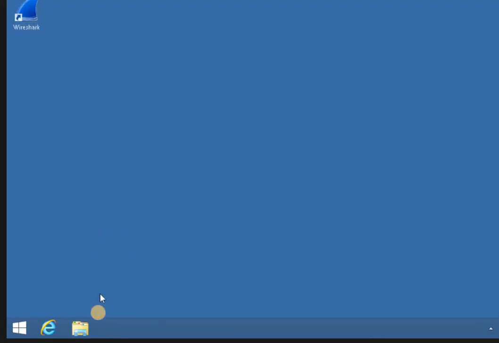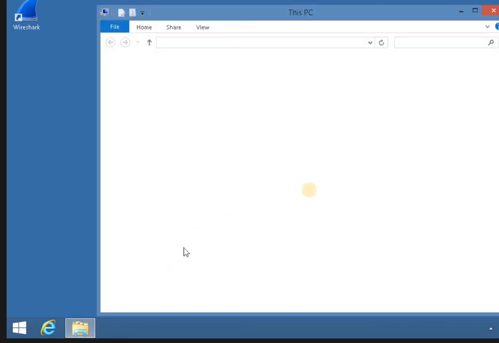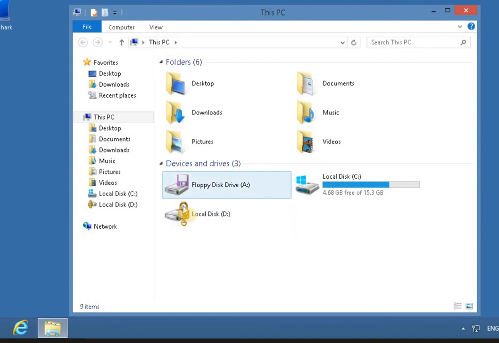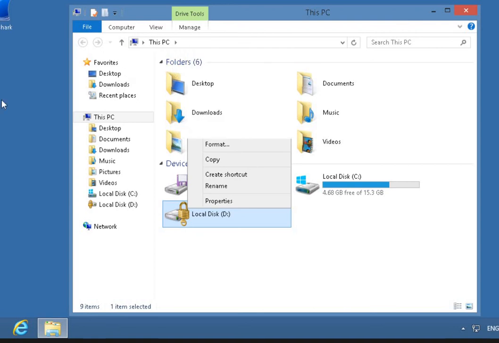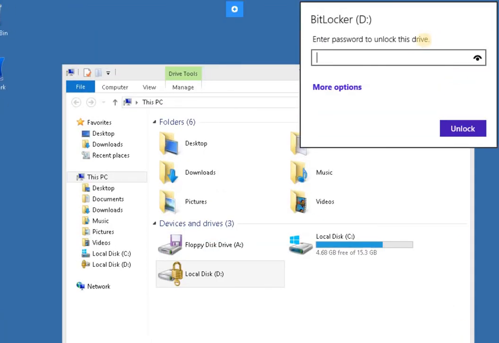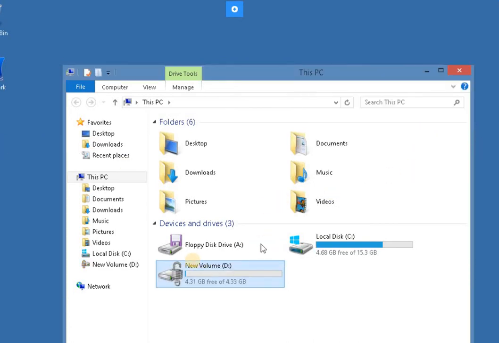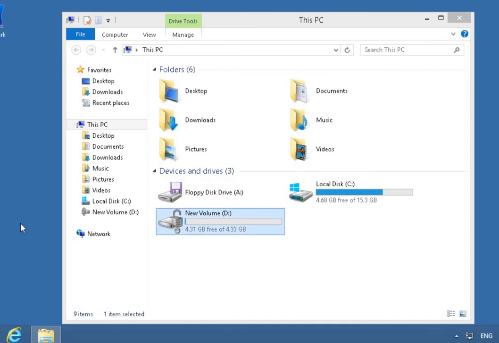Okay, the machine is restarted now. So now we can open the Windows Explorer. So now you guys can see the lock is locked. So last time it was open, the lock was open. So now you guys can see it is locked, right? Just right click and then unlock drive. So now it is asking the password we set up earlier. Okay, so just click unlock. So now you guys can see it is unlocked now.